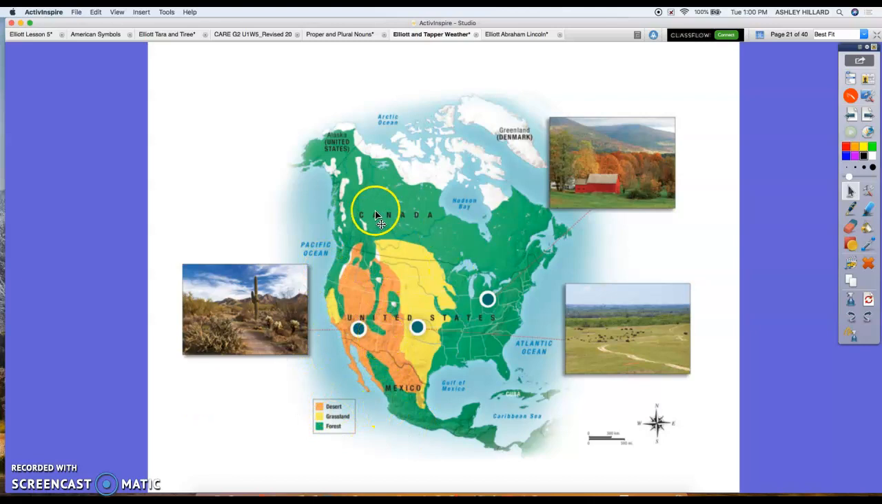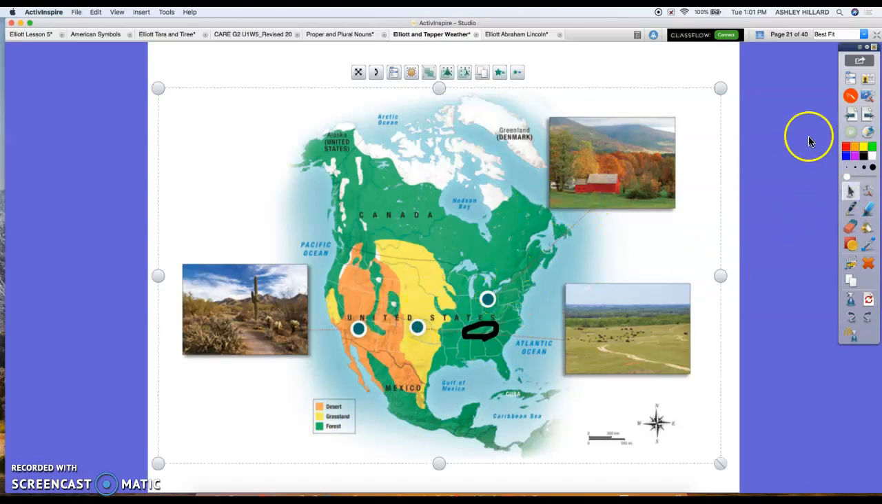On your map in your magazine, circle where we live. So we live right here. And where I circled is forest. So let's read about the forest.